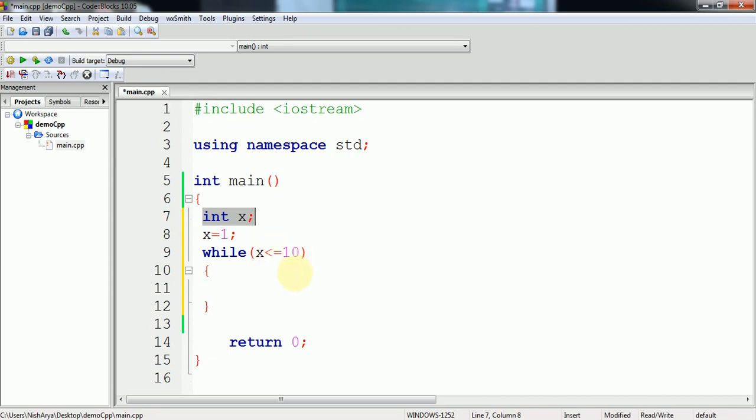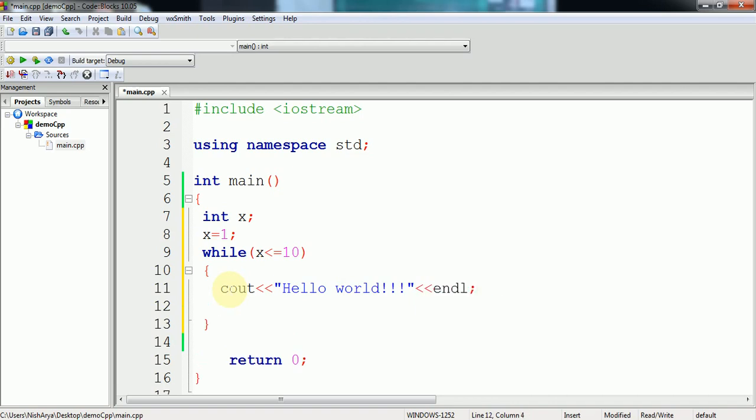If this condition is true, whatever you want to print inside this block will execute. Here suppose I need to print hello world, and endl is used to break the line. One more thing you need to do is use the increment operator, that is x++. What is x++? It means increment by 1, so whatever the value of x, that value would be increased by 1. Here x is 1 and it will check the condition, the condition is true, so you will get this message.